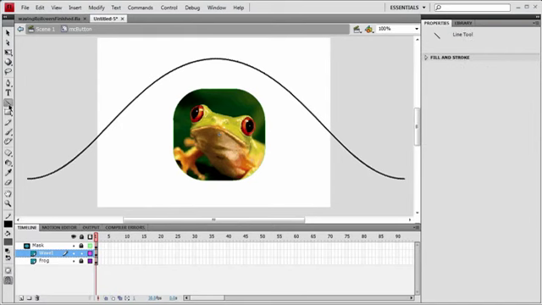I'm going to grab my line tool now and hover or click around the bottom left-hand point of this line, and the line tool automatically snaps to that anchor point. I'm going to drag it over to the right-hand side, and it's going to snap to that anchor point as well.